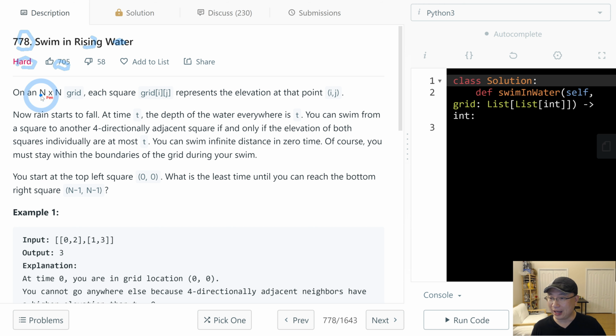On an n by n grid, each square grid[i][j] represents the elevation at that point (i, j). Now rain starts to fall. At time t, the depth of the water everywhere is t. You can swim from a square to another 4-directionally adjacent square if and only if the elevation of both squares individually is at most t.